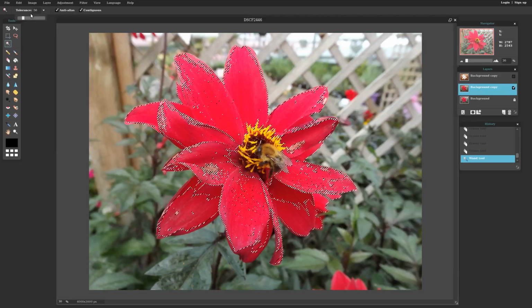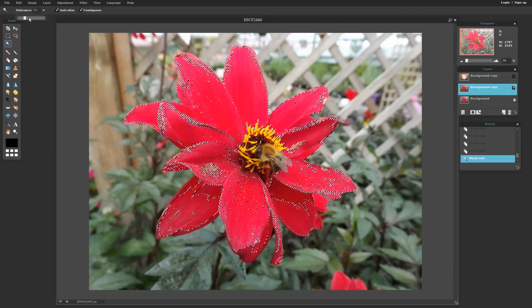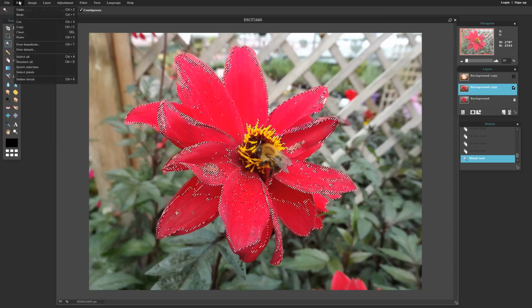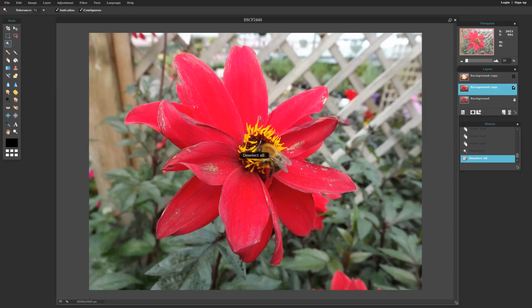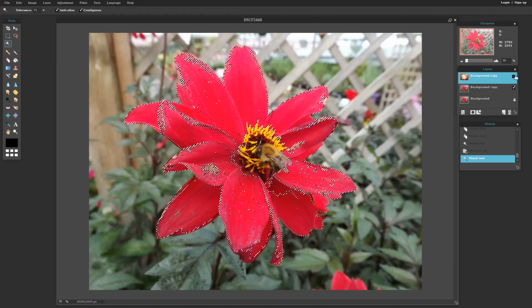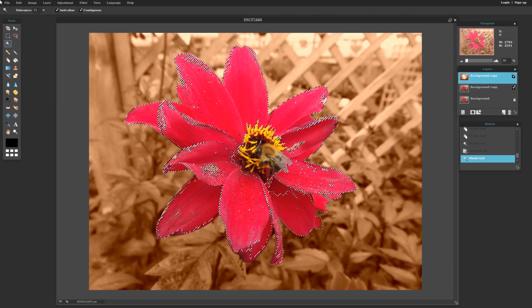probably get away with putting the tolerance up just a teeny bit more. Let's try that. Obviously what you don't want it doing is selecting any of the background. So that's selected, and then you'd go back to your sepia copy to delete, but obviously that's already deleted.